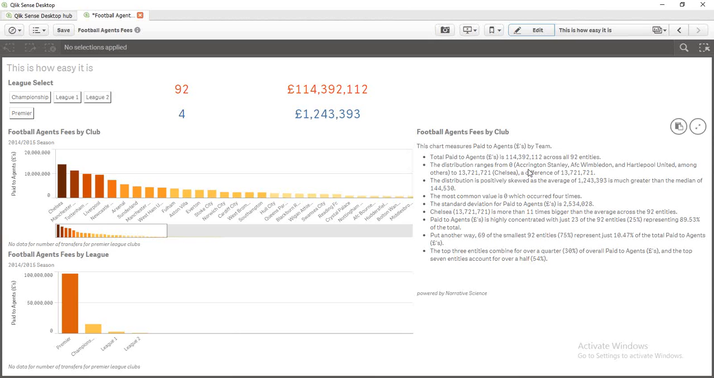So we can see the total paid to agents, and it's all written in plain English as well, very much how someone would write a report based on a graph. The great thing about this is the story doesn't end there. If I start to query my data, which is what Qlik is really good for, the story will actually change as I analyze and click around.